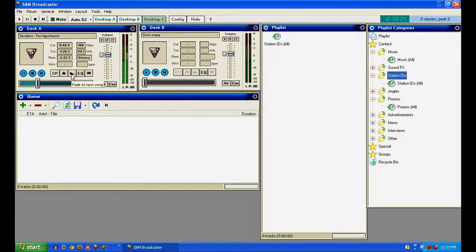I'll press the Fade to Next Song button, and then the song in Deck A should fade out, and the one in Deck B will start playing. Notice how it automatically jumped to the very end, regardless of where it was in the song, and this song started playing.